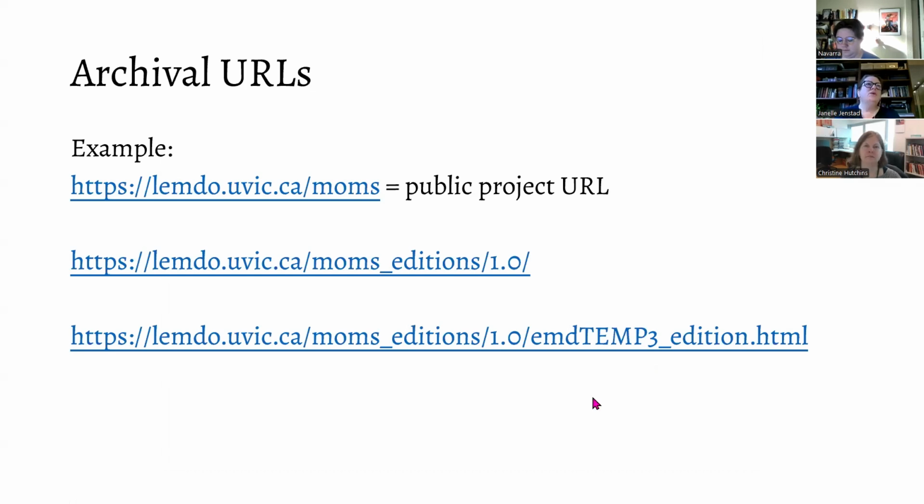And in fact, we use archival URLs for this. So let me just explain what I mean by an archival URL. If you were to go to https://lemdo.uvic.ca/moms, you would see the current version of the site, whether it's the first edition or the second edition. But if you wanted to look specifically at the first edition, there is an archival URL for that, and it's constructed a little differently.